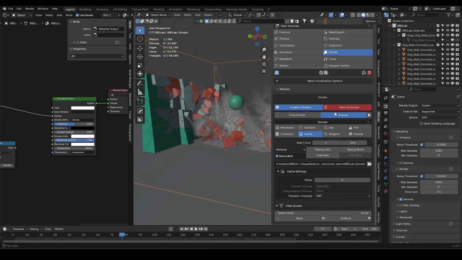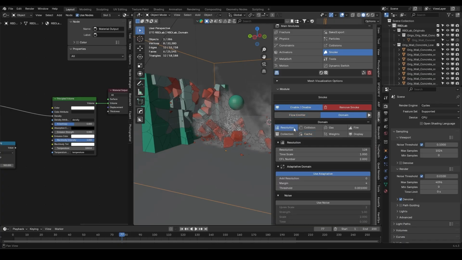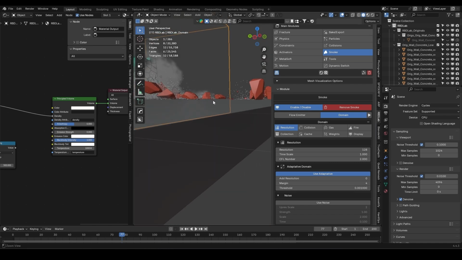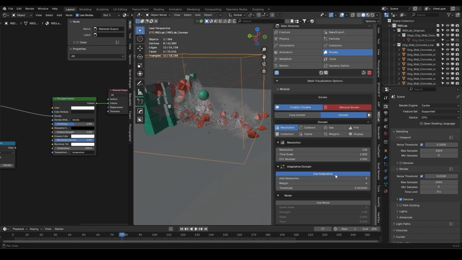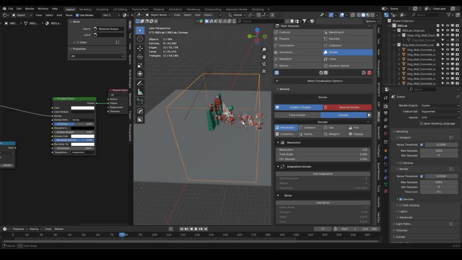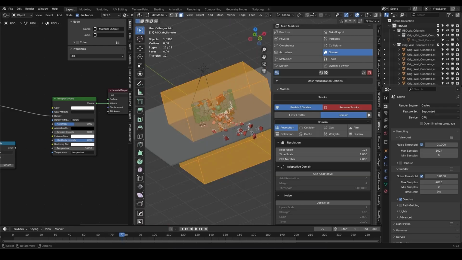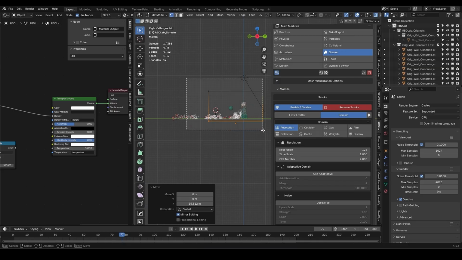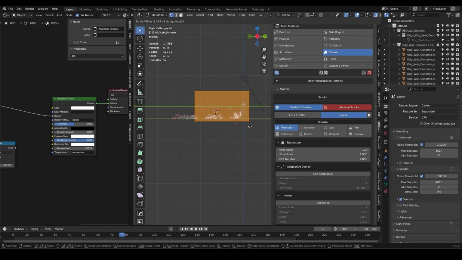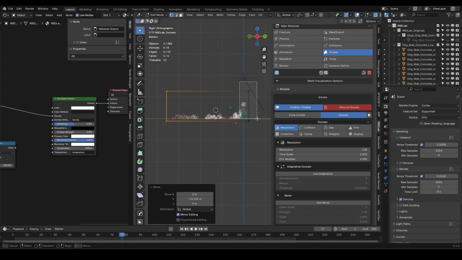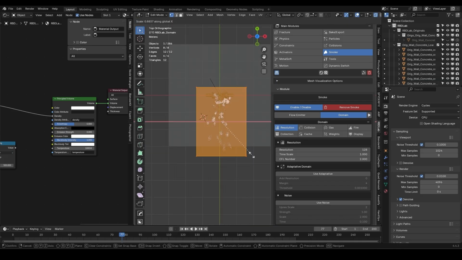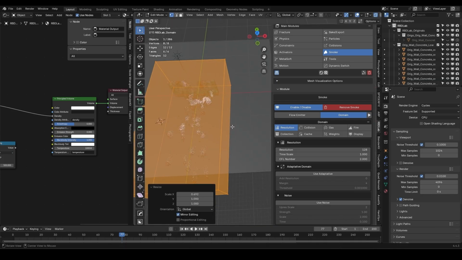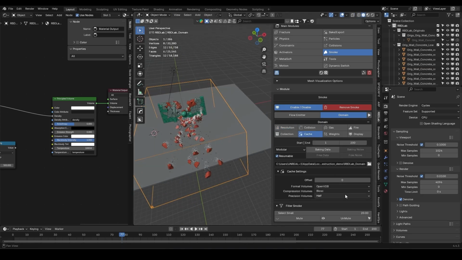Sometimes smoke doesn't go beyond the bounding box. In this case, in the domain setting, disable adaptive resolution and set it manually, defining where exactly our particles will generate smoke and set the minimum or maximum range of our domain.